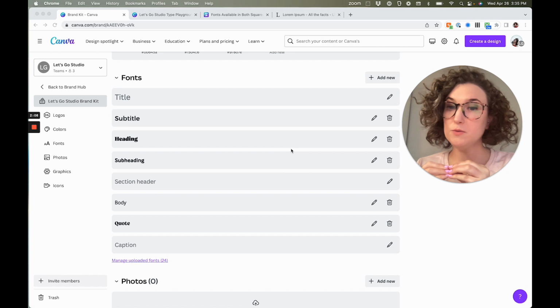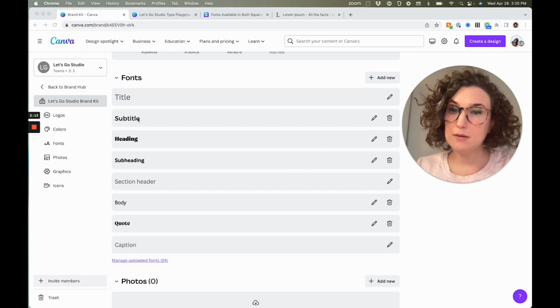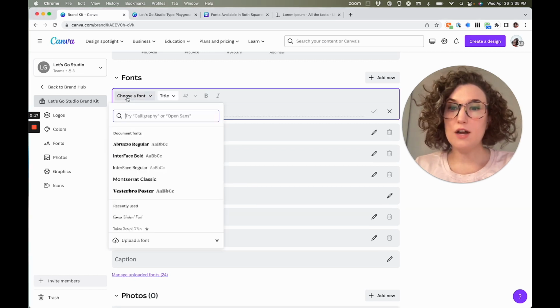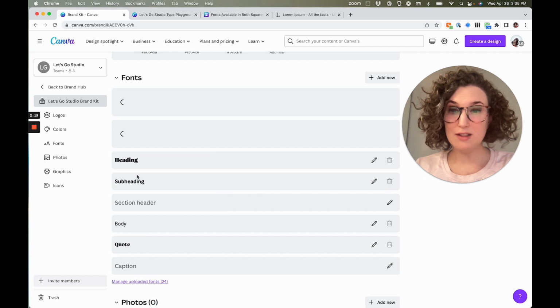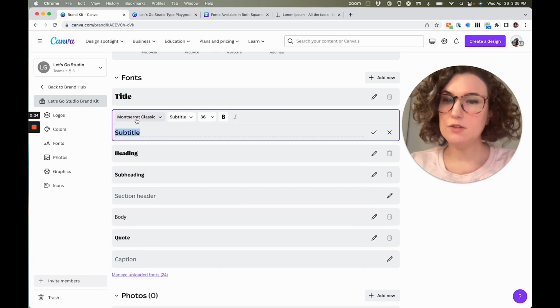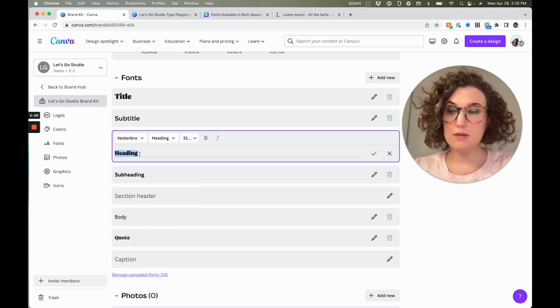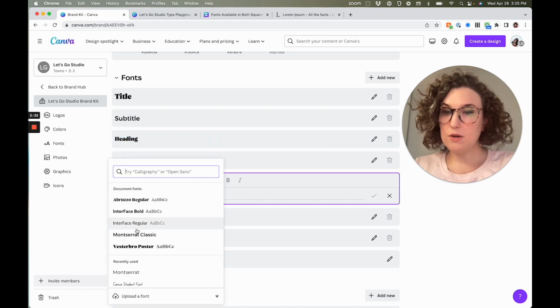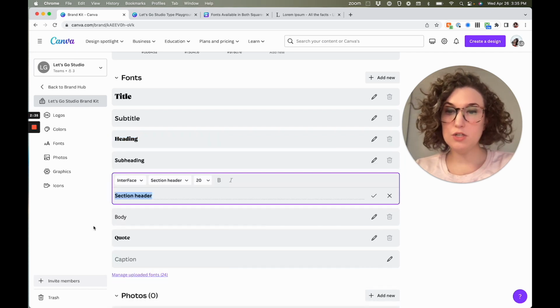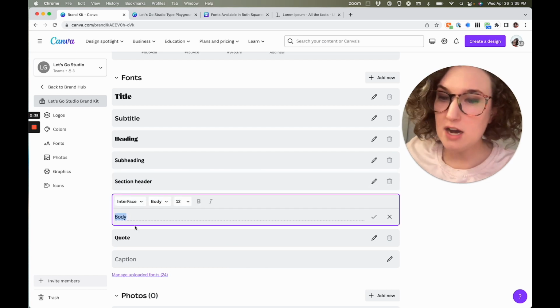So what we're going to do is the Olivia way. My suggestion is to have title and subtitle be the same thing as heading and subheading. So my title font is going to be the one that I purchased and spent a lot of money on, called Vesterbro. And my subtitle is going to be Montserrat Classic, which I really love. My section header is going to be Interface Bold, which is another font that I purchased to have a unique font. My body copy is Interface.